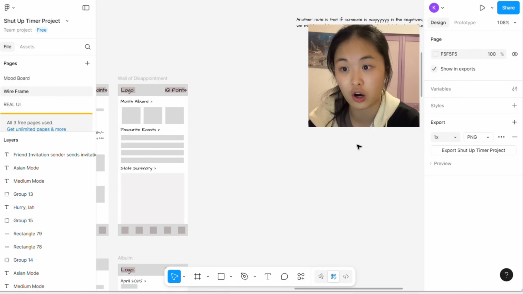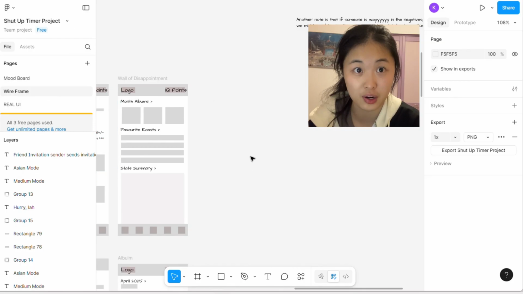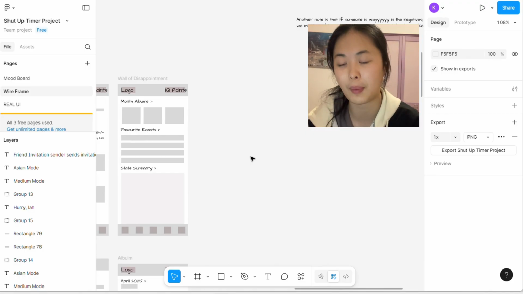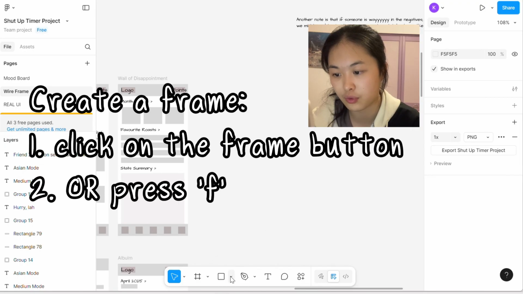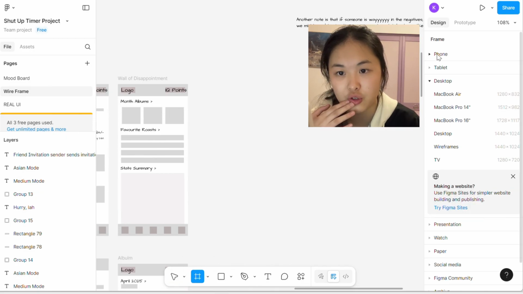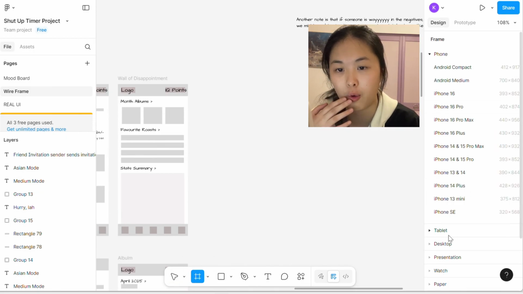You don't draw on your desk. This is your desk, okay? A frame is your piece of paper, and you're supposed to draw on the paper. Therefore, you create the paper. So for a frame, you could either start from here. This is F for frame. I just press F, and then I can choose either a phone or tablet or whatever, basically the size of the paper.